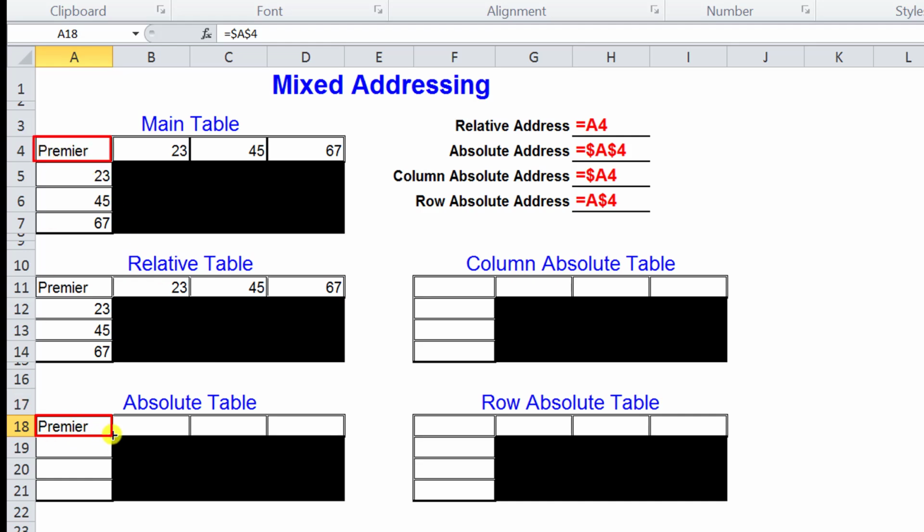So these should all say Premier as we're coming across. And now you can see they're all looking at the A4. So they're all looking at this one cell. That one is, look, and that one is. Well, A4, so they're all looking at that one.